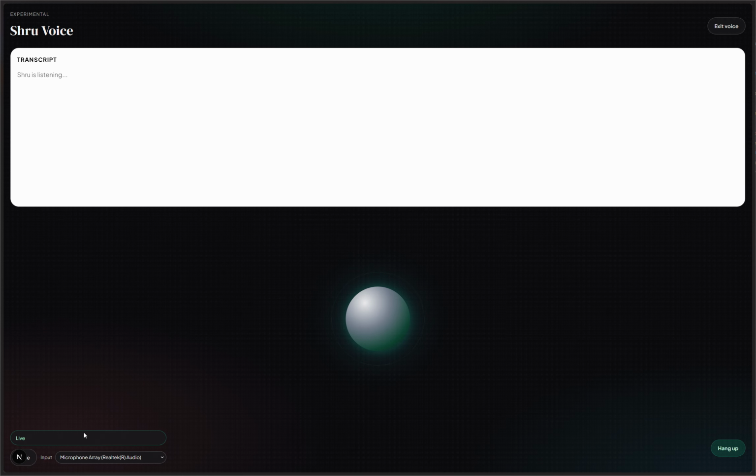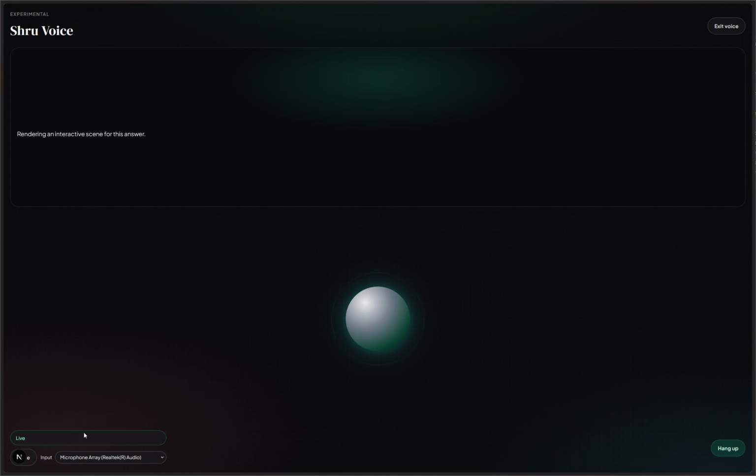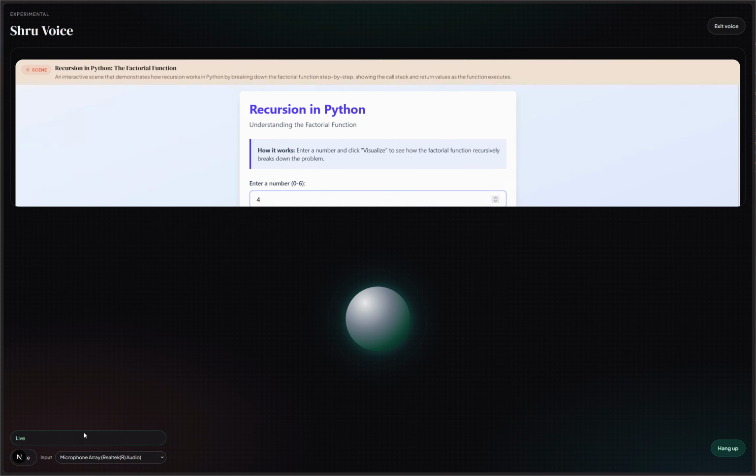Hi there. Of course. Let's start with something simple. What aspect of your voice would you like? So, can you teach me recursion in Python? Absolutely. Let's dive into recursion. We'll start with a simple example, a function that calls itself, for instance, the classic factorial function. Are you ready to see how it works step by step? Yeah. Could you show me the Spark again? Here's an interactive visualization to help you understand recursion.